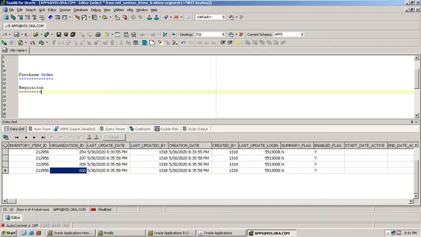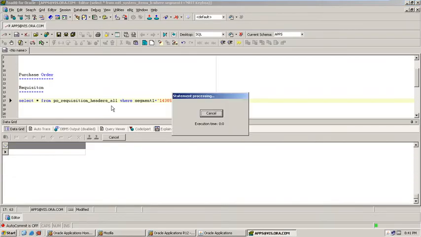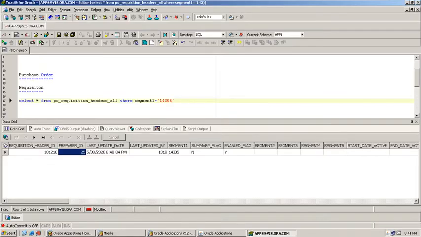Requisition. There are 3 tables which are used to store requisition information. What are the tables? PO_REQUISITION_HEADERS_ALL, where segment1 equals the requisition number, 14305.